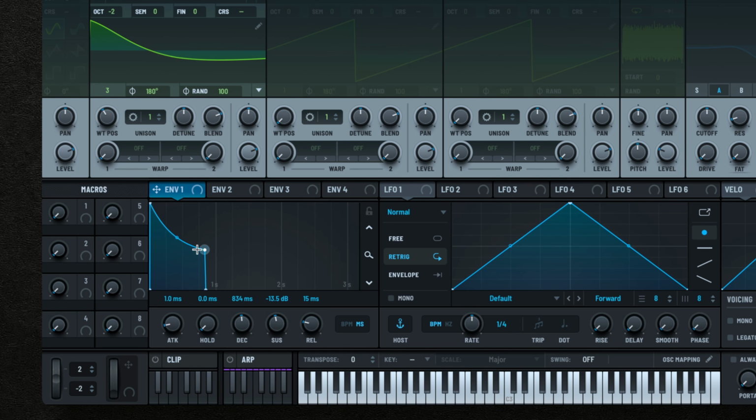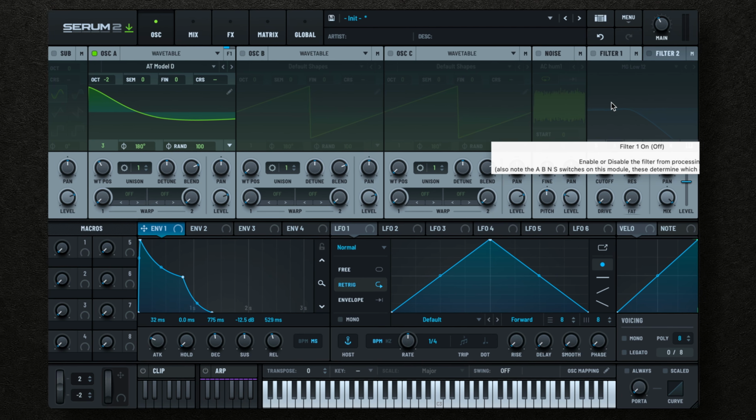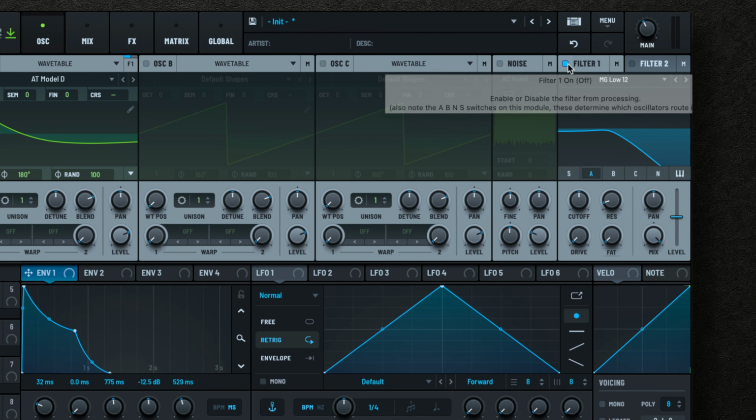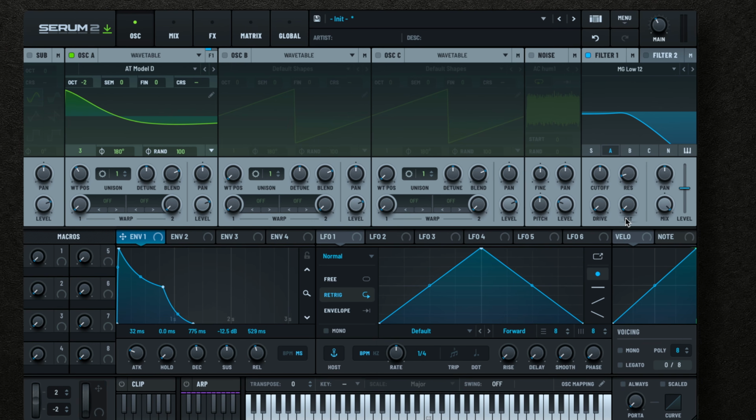So we'll bring the sustain down a little bit. We'll give it a little bit of release time. Now remember that this was running through a filter, so we'll activate a filter. Now you could use the same filter as in the other preset, or go for any other high cut filter. So I'll just stick with the classic one here.